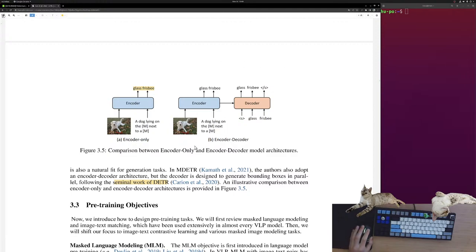A dog lying on the grass next to a frisbee, and then here they say encoder-decoder. So what is the S token? I don't know.